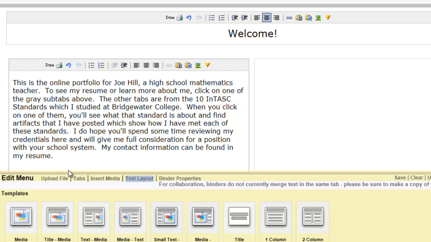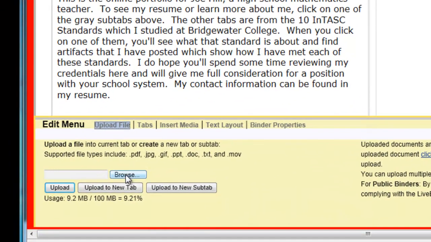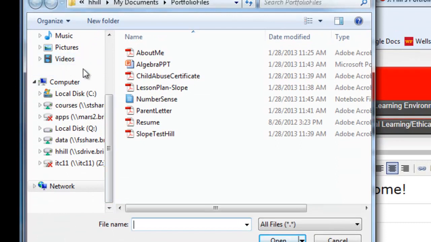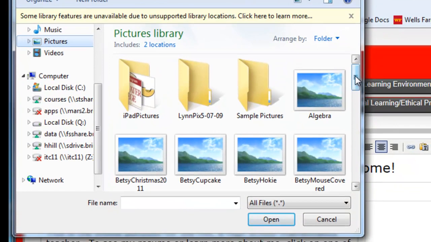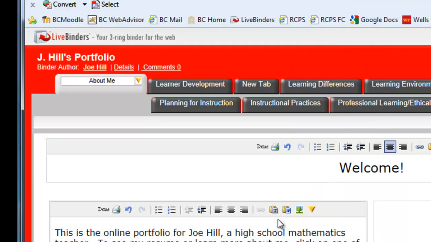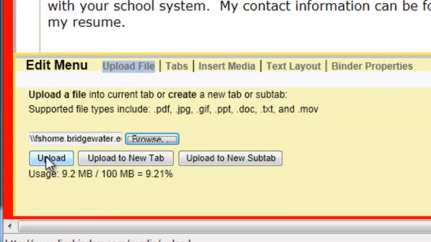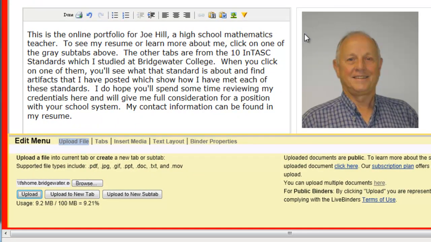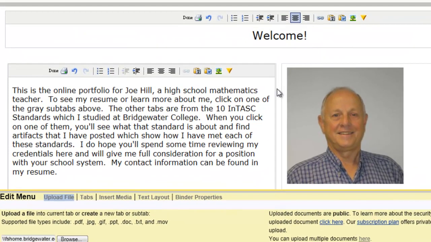So instead, I'm going to use the Upload File option. I'm going to choose Upload File. I'm going to browse. I'm going to look in my Pictures folder. So that Pictures folder is right here, and on my Pictures folder I've got a picture that I want to put there. I'll just choose Open, Upload. Okay, at this point, I've got a welcome screen at the top. I've got some text here that just welcomes the viewer to my page and a picture over here on the right.